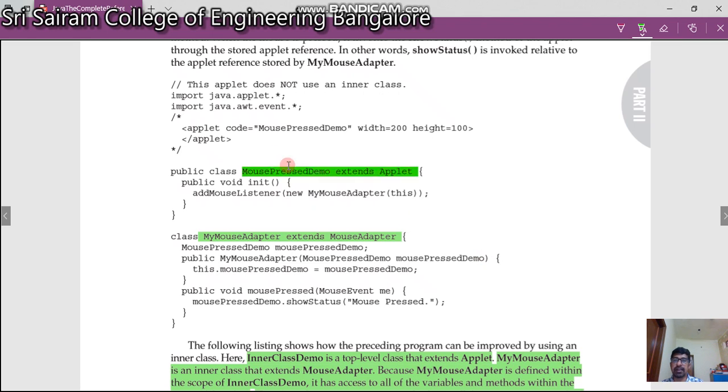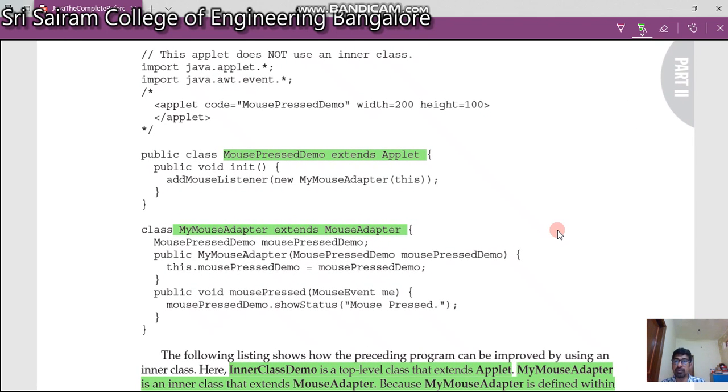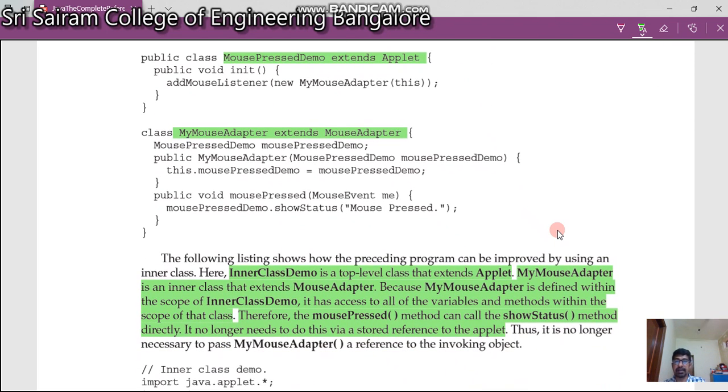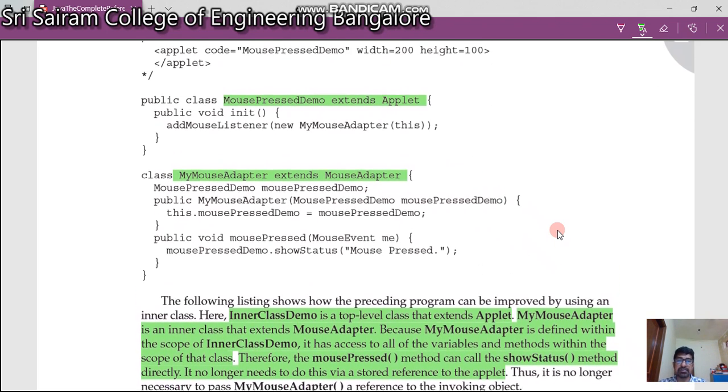So this is an independent class, MousePressDemo. This is the MyMouseAdapter class, which extends MouseAdapter. MouseAdapter is an interface. So we have written almost 10 to 15 lines of code. Here the InnerClassDemo is a top level class that extends Applet.